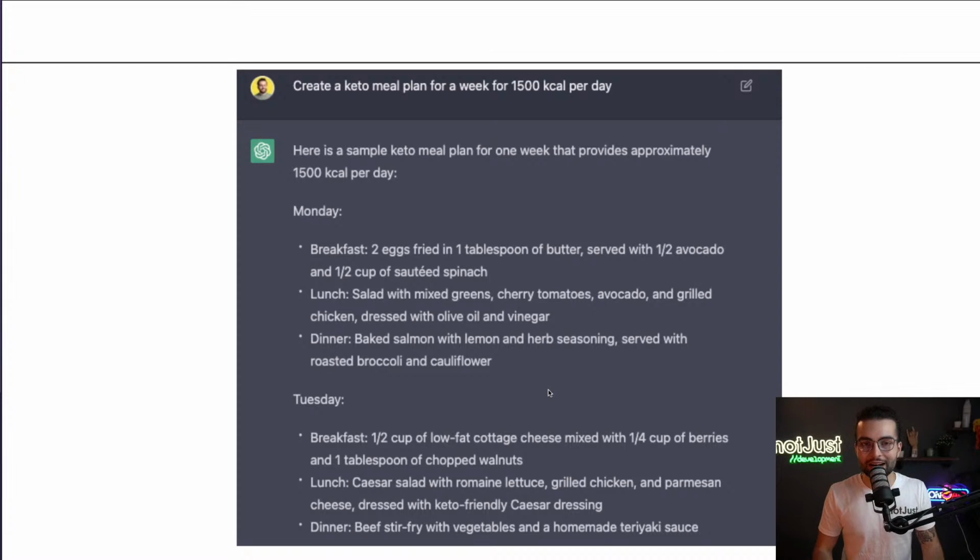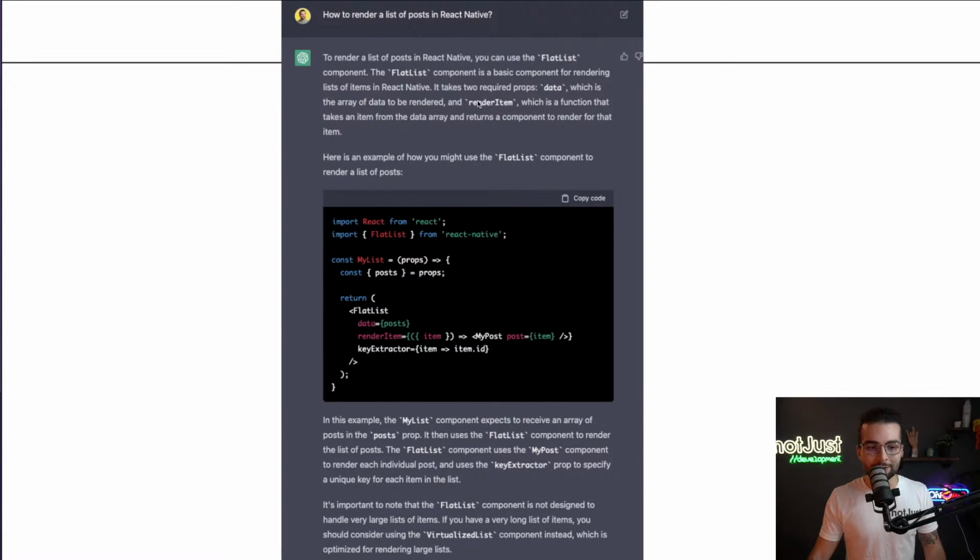I also went ahead and tried some coding questions. You simply ask how to render a list of posts in React Native, and then you get the introduction to FlatList, some examples of how you can use FlatList with code that actually works, and also down below some explanation. Crazy. When I saw this, it's really powerful. I was speechless. For the last couple of days, within the team, we've been sending all of these screenshots of what we are asking, and seeing the potential of this model.